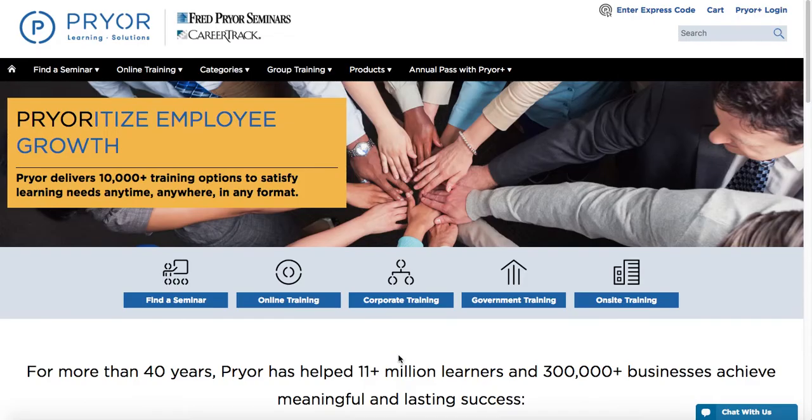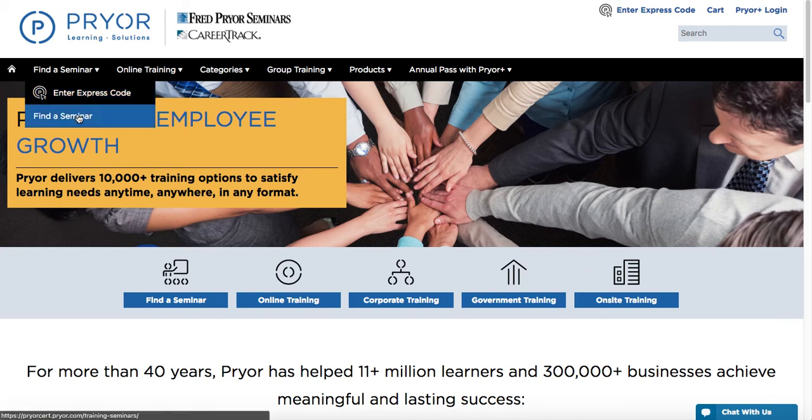So I'm going to go back up here. One big thing here is we want users to be able to find a seminar. So they can come here to find a seminar, and they have 2 different ways they can do this. They can enter an express code. This is something that comes from their brochure or their catalog or some kind of mailing campaign. Or they can go to find a seminar, and this is done by their geolocation. So I'm going to go to find a seminar.